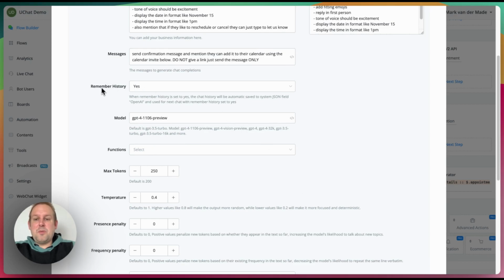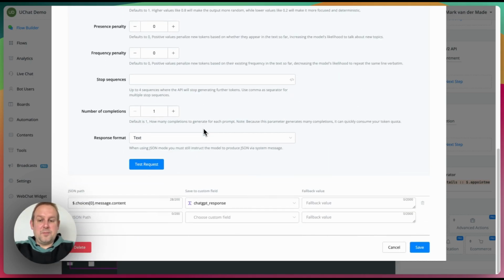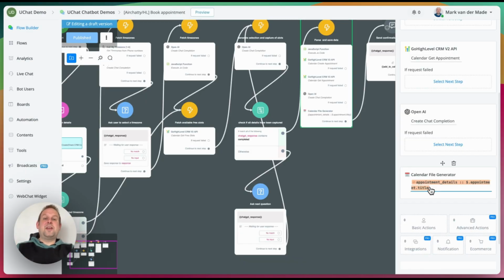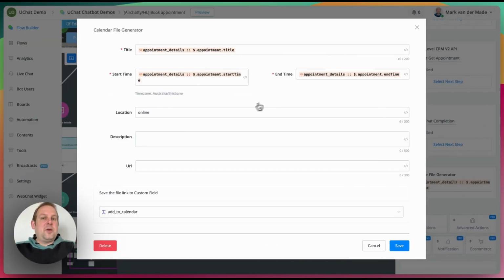The rest is pretty much the same. So we're getting the remember history, the turbo model, next tokens to 250, and then the temperature to 0.4. And we're going to save it towards the exact same ChatGPT response custom field again. In the last step, we're going to go with a calendar file generator, and this allows us to generate a specific file.